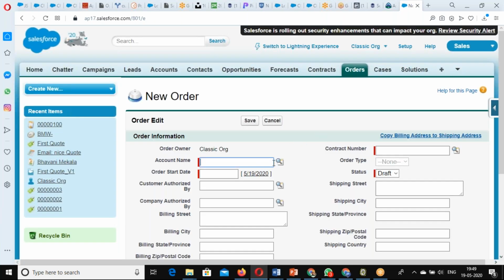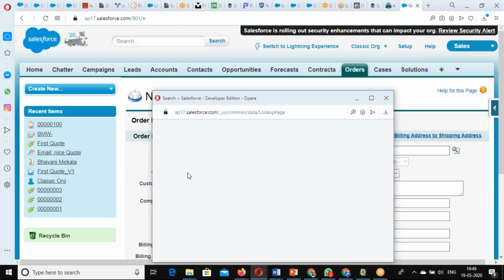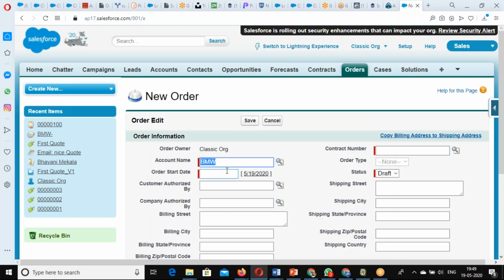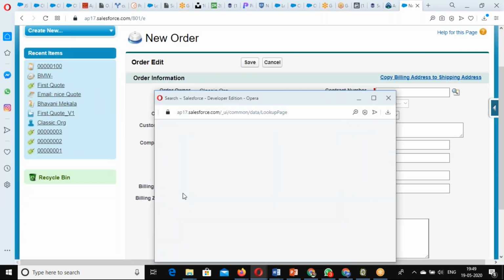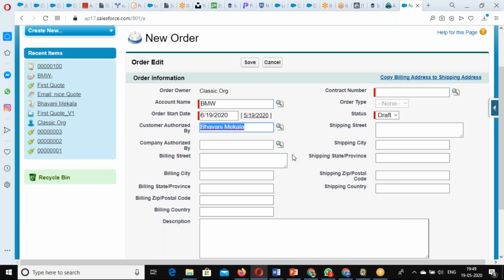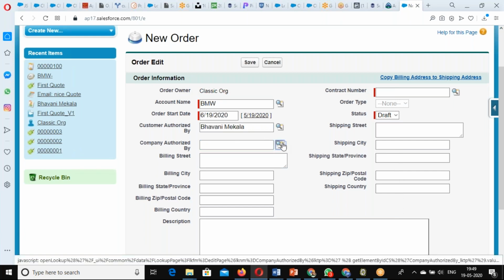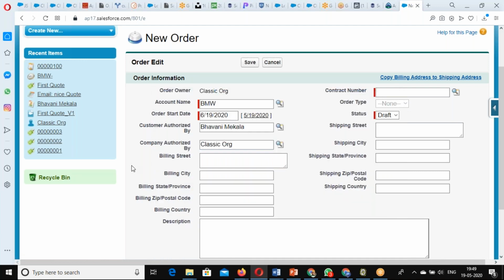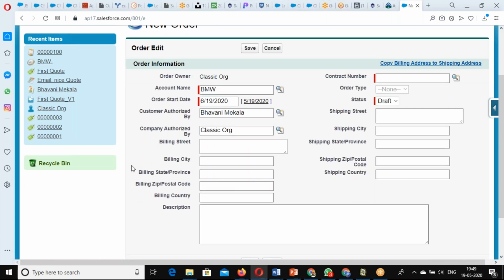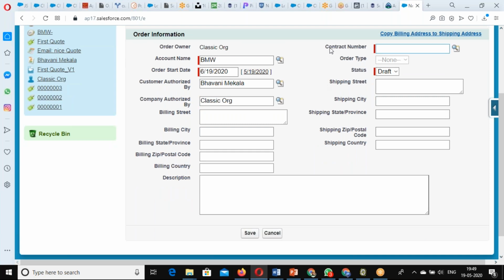If you check out here, the account name, we are working with BMW, right? Order start date, whichever day you want to start the order. So your order is going to start 1 month from now, or whatever date you choose according to the business. Authorized on the other side, it's again Bhavani who's authorized for it. And company authorized by. So we are the person here who says, I know that company and we are authorizing it. You give your billing details and all the other information.